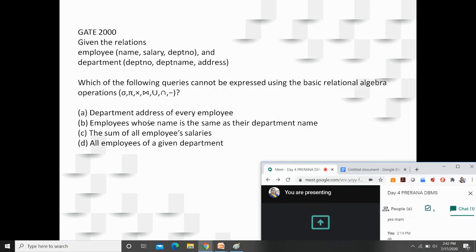Why so? If you wanted to express the department name of every employee, directly you can use pi. In the subscript, you can write the department's address. Then the employee whose name is the same as their department name. In that case, you will have to go with a selection operator with the condition name is equal to department name. Then all employees of a given department. So directly you can go with projection.